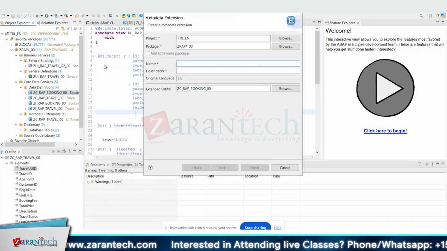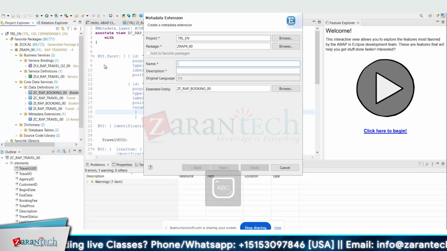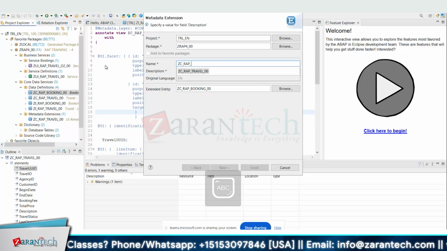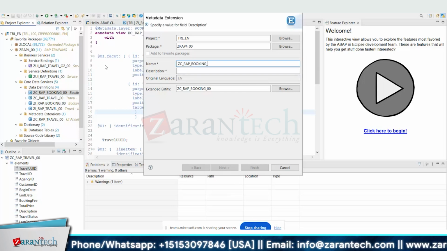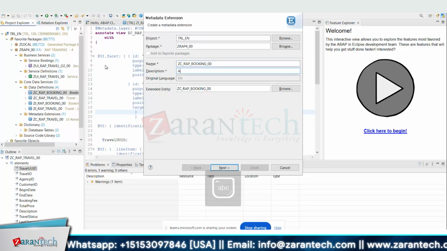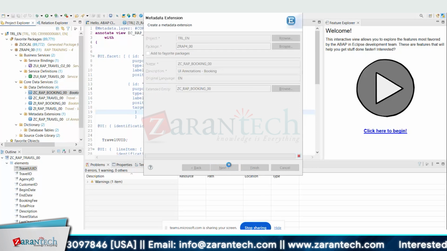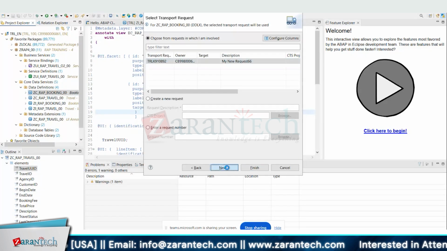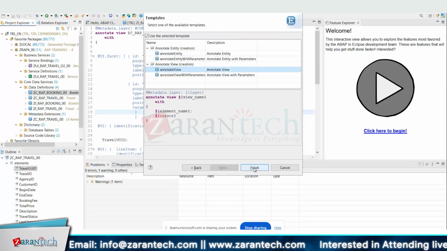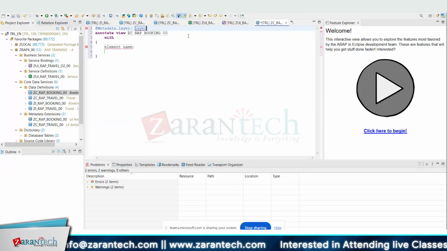Now you are making one more metadata extension for your booking consumption view, because you want the booking fields also to be displayed in your table output, isn't it? So for booking also we will create it with the same name, ZC RAP booking underscore 00. This is annotate metadata. Last time I gave it UI annotations booking. Go for next. You have to choose the template annotate view, click on finish. So here, this is the metadata we should change with the value #core.